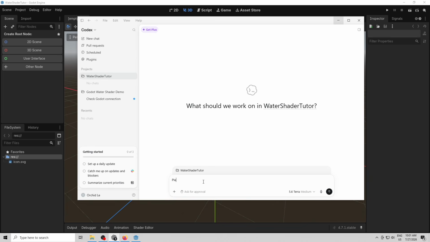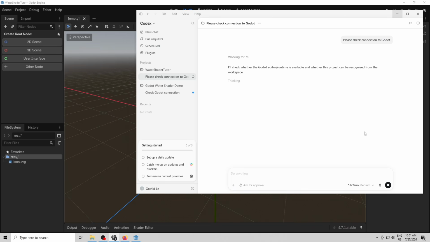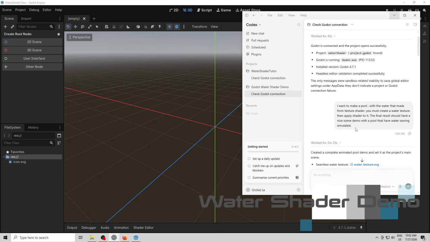Before generating anything, let's verify that MCP is connected. Type this prompt: please check connection to Godot. After a few seconds, Codex should confirm that the connection is successful. Now comes the fun part. Let's ask Codex to build an entire demo for us.